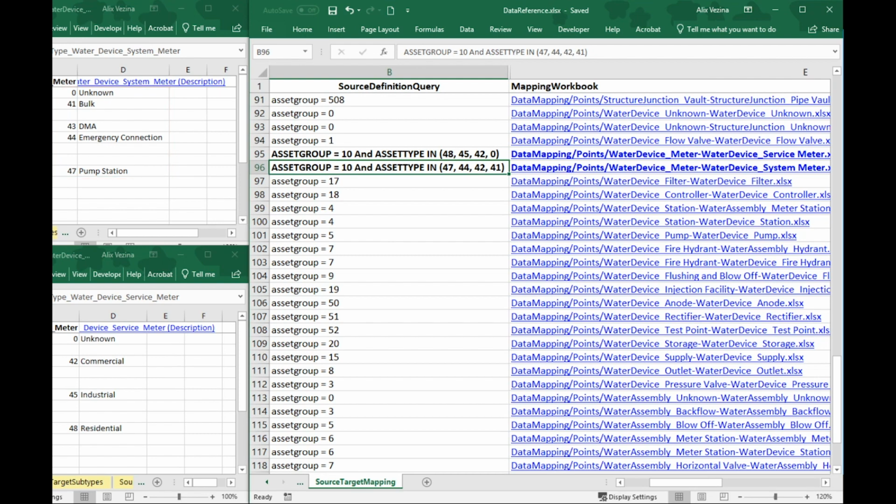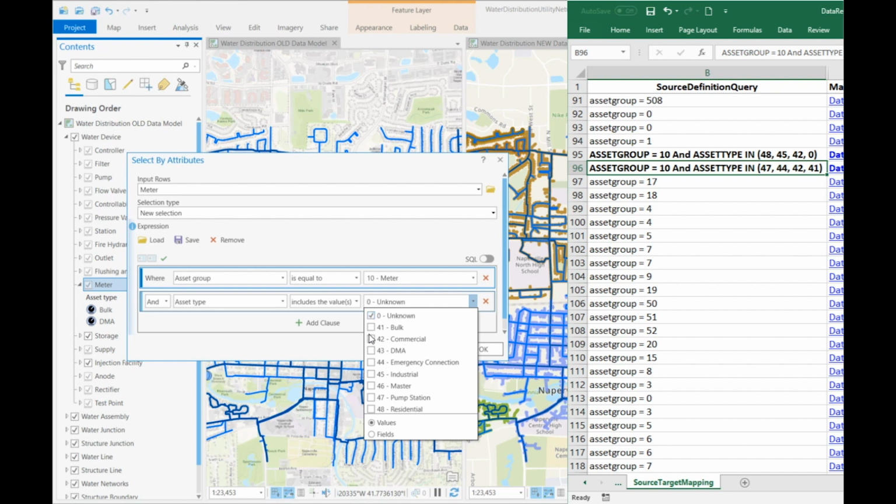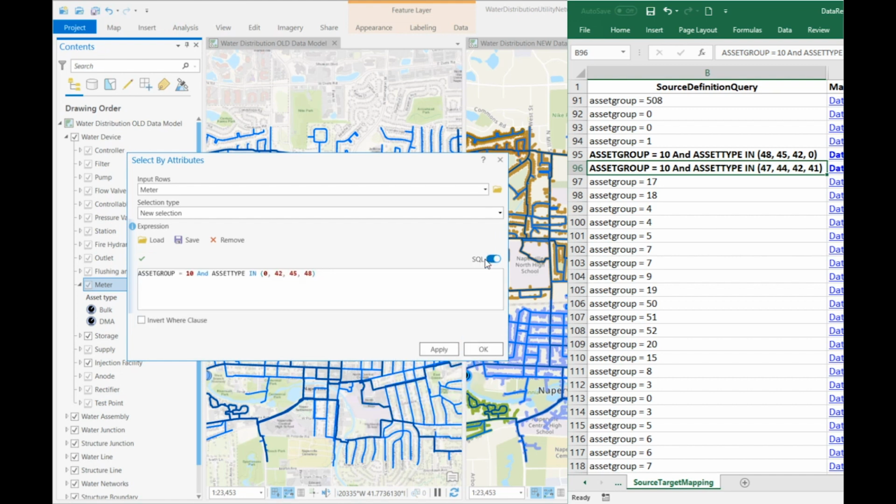If you're unsure how to type the expression in the source definition query column, here's a quick trick. In ArcGIS Pro, use the Select by Attributes tool to define your logic. This also makes it easier when you use coded value domains, since you can create your expression using the value descriptions, and the SQL generator will automatically provide the codes for you. So you can now copy this expression and paste it into the cell.